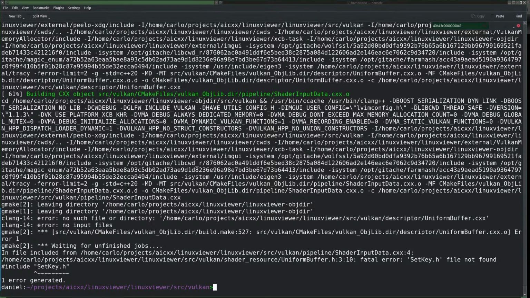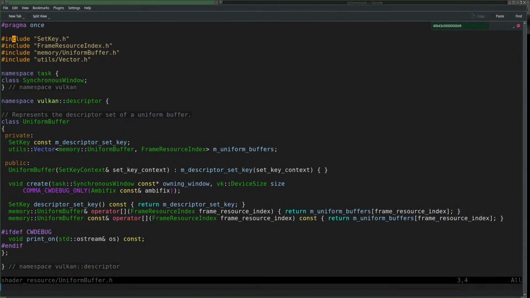Set key.h file not found. That's because I just moved this to shader resource, and set key is defined in this descriptor, which then also means that descriptor, the namespace, must be added.